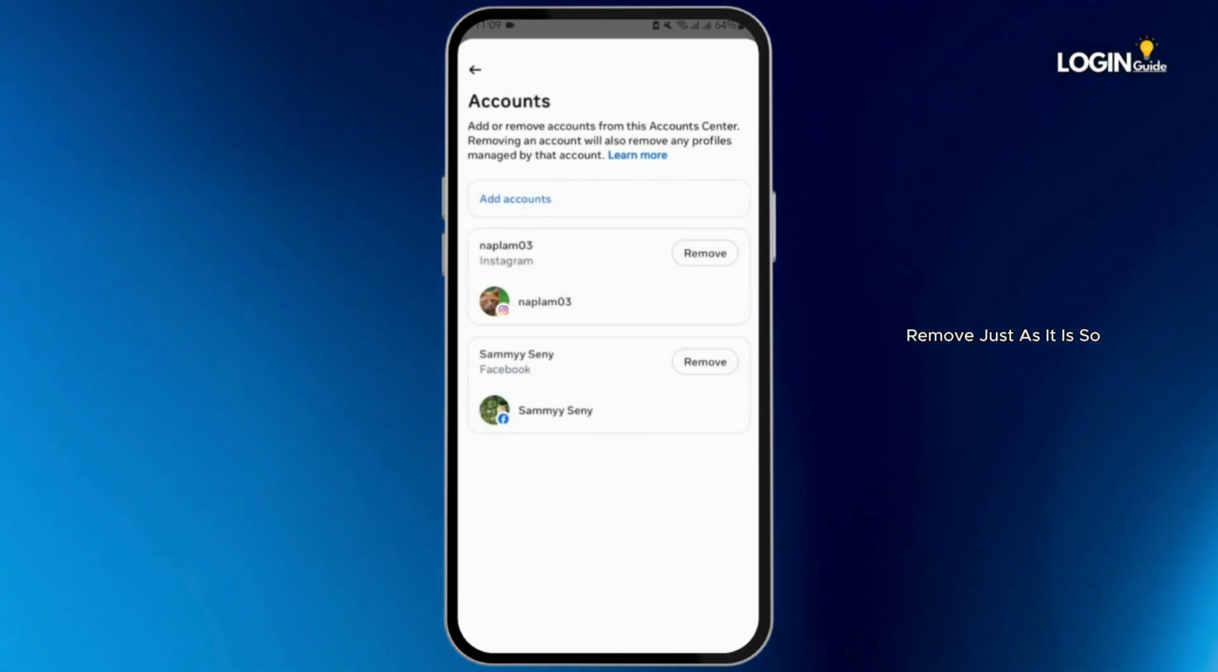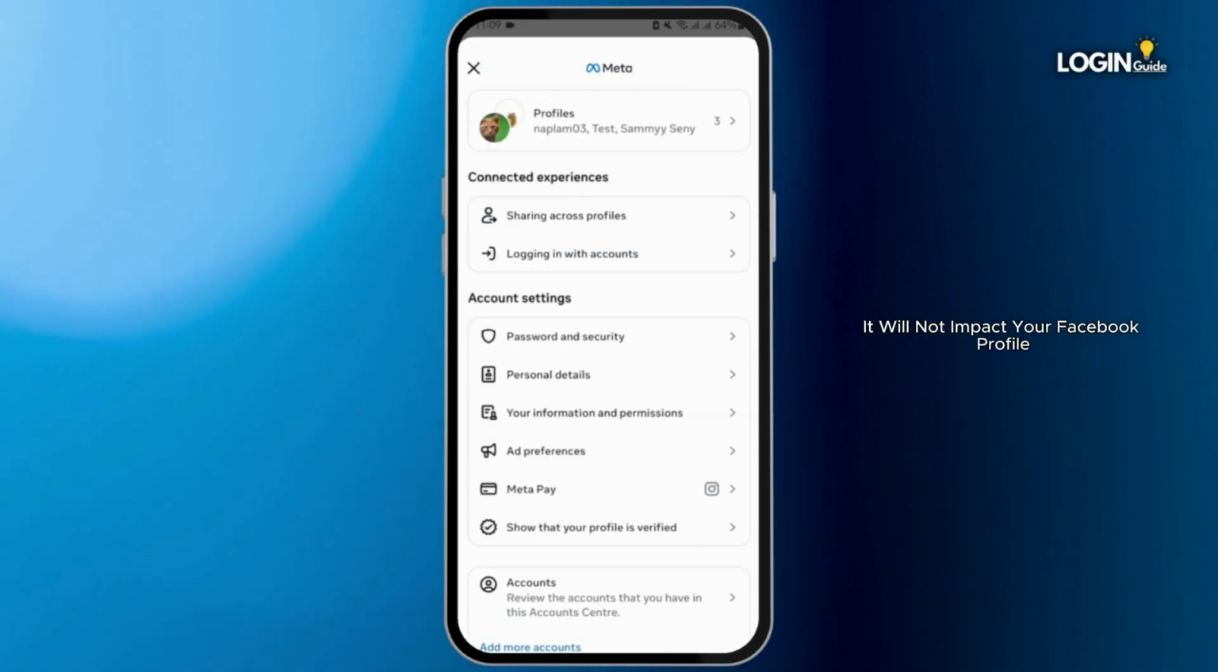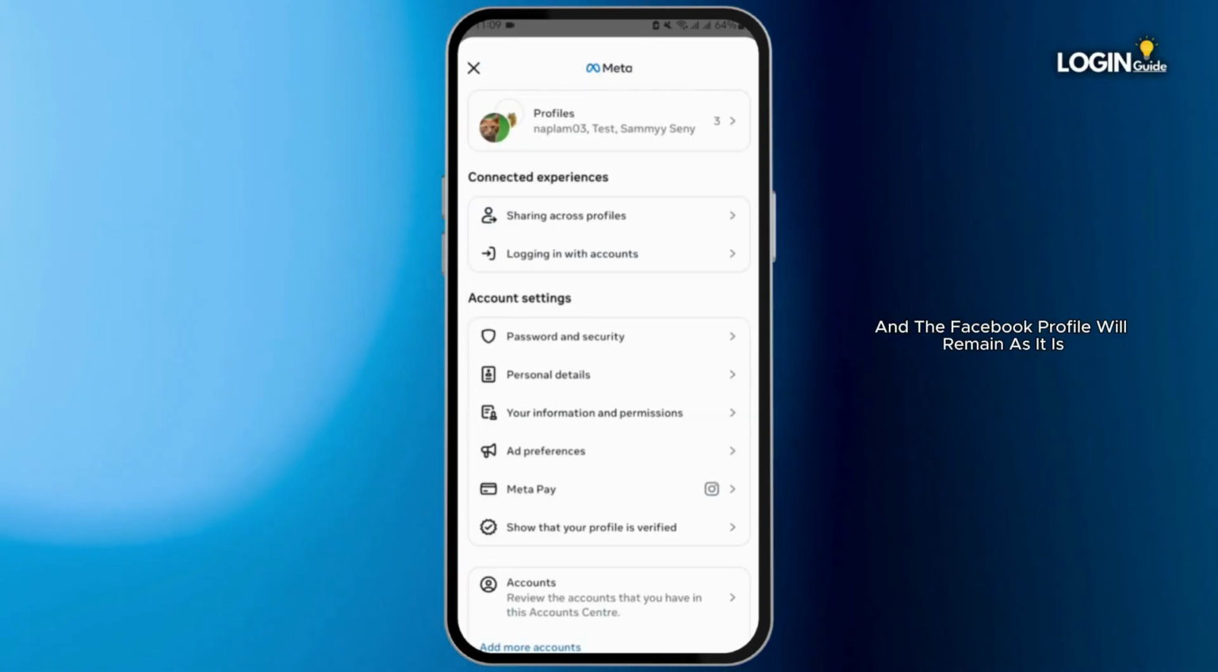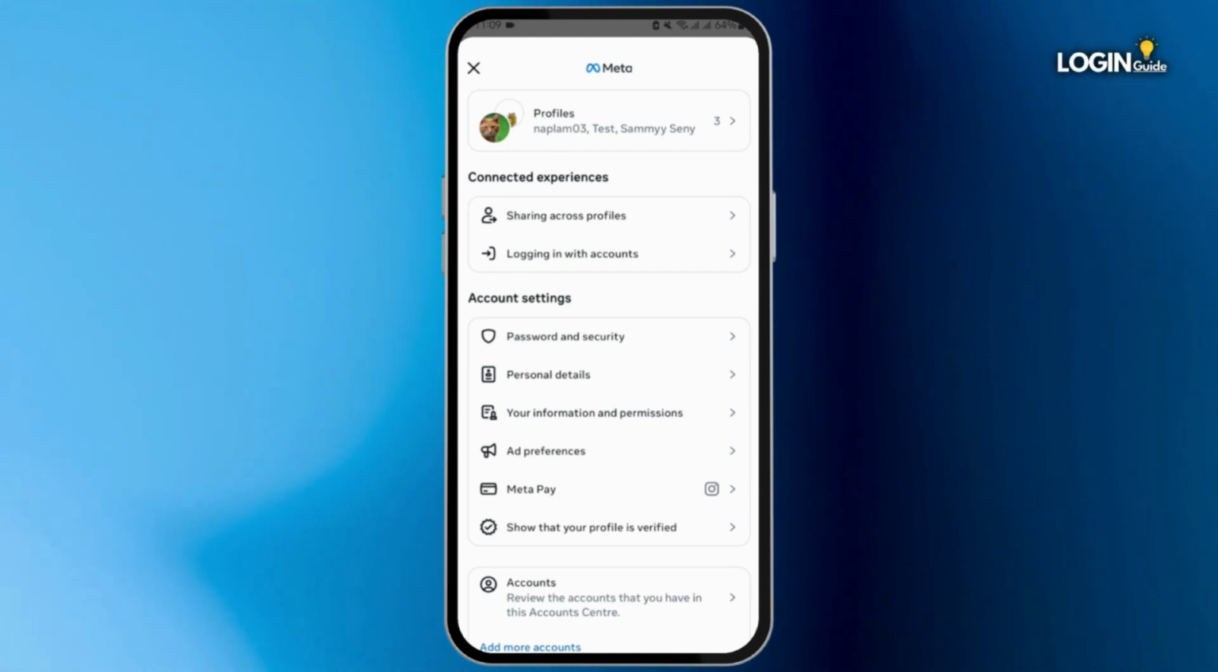Just as you do so, even if you change your profile picture on your Instagram, it will not impact your Facebook profile, and the Facebook profile will remain as it is, even though you have just changed your Instagram profile picture.